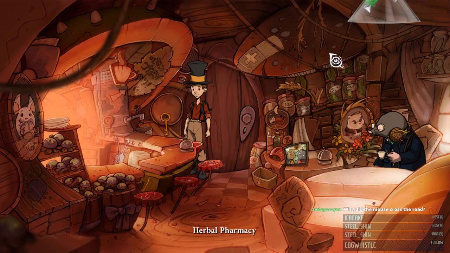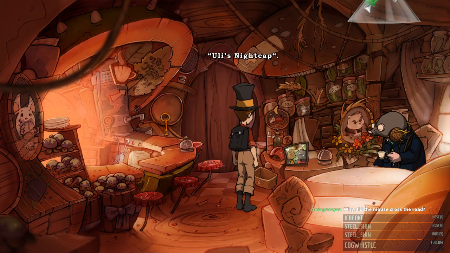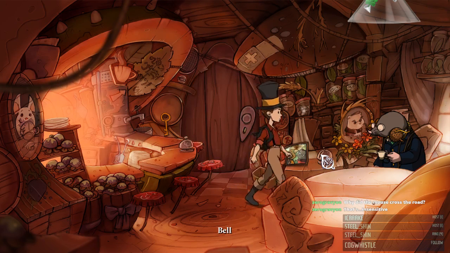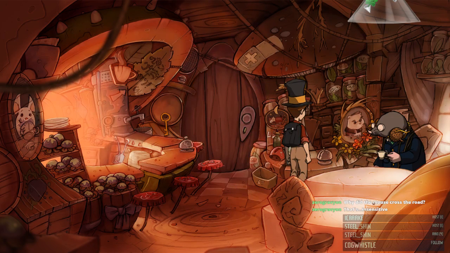Man, I feel like this kid is a little offensive at times. Ooley's nightcap, sleeping drops. It says a bottle costs 1 leaf buck. I don't have any leaf bucks, not even one. Do you even know what a leaf buck is? Because I sure don't. Let's waste the store clerk's time.